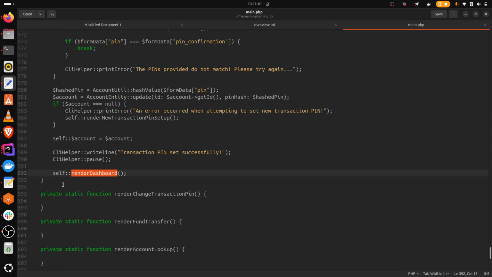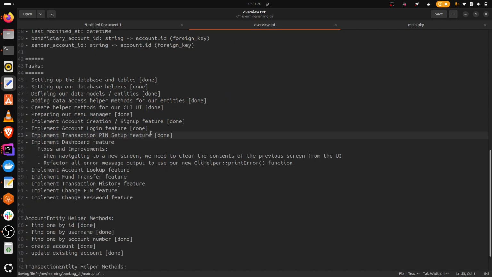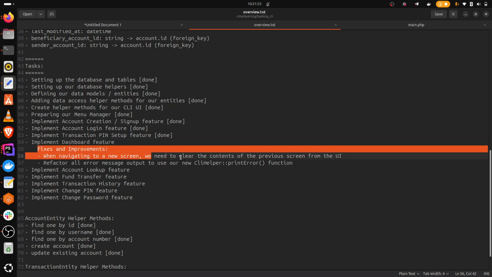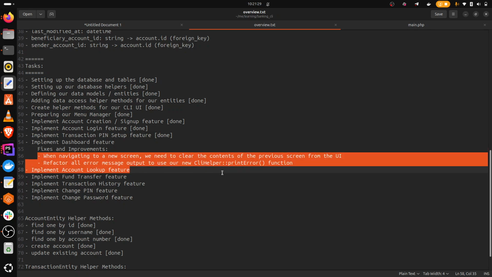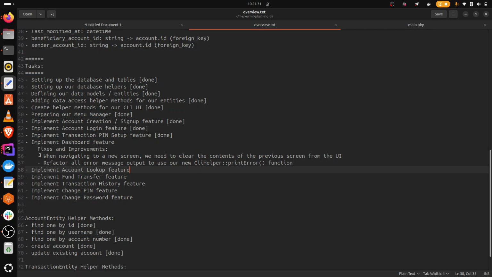So in this episode, we're going to work on this render dashboard function or feature. But before we do that, in our last episode, we mentioned we have some improvements to make. First, when navigating to a new screen, we need to clear the content of the previous screen from the UI. What does that mean?